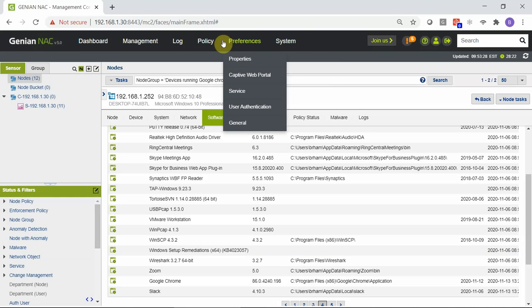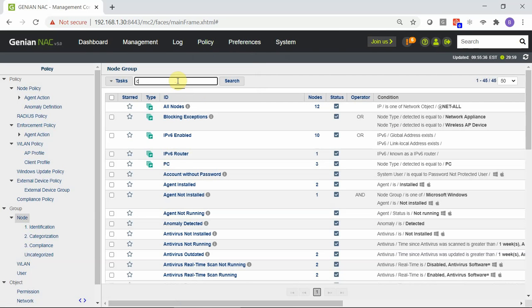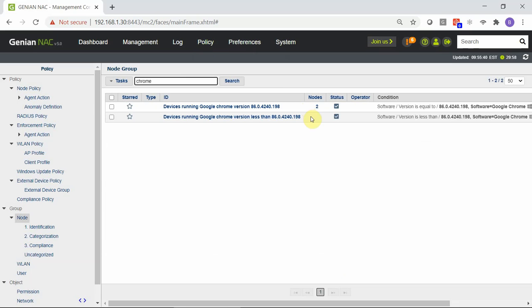So just to recap, if we look at policy and group, and we type in Chrome, we have the two groups that were created, one for the desired version of Chrome, the other for the less than the desired version of Chrome. Presently no nodes are matching on the second group, but we want to set this up so if any new nodes do match on this after we create these groups and policies, that they are handled accordingly.